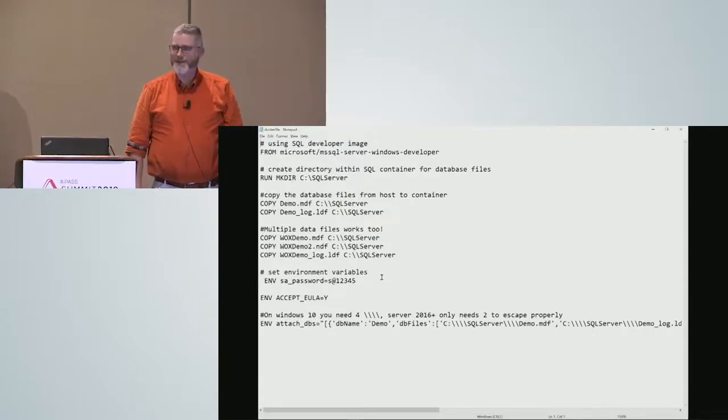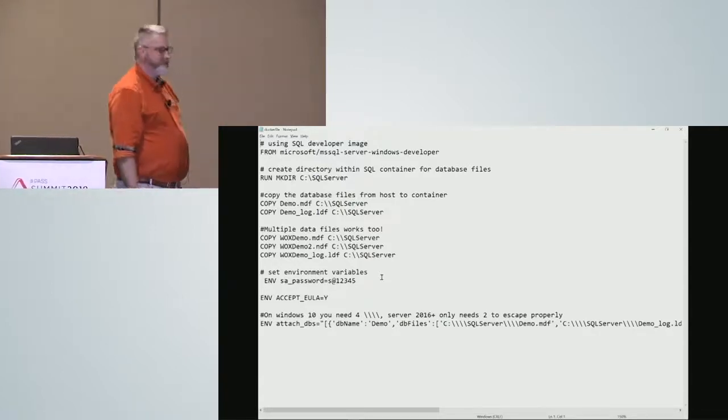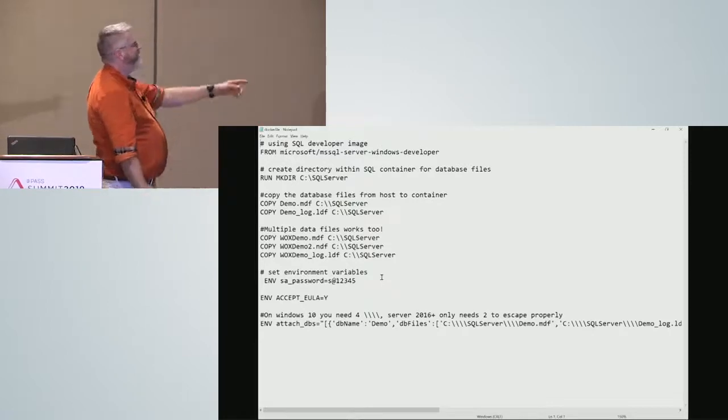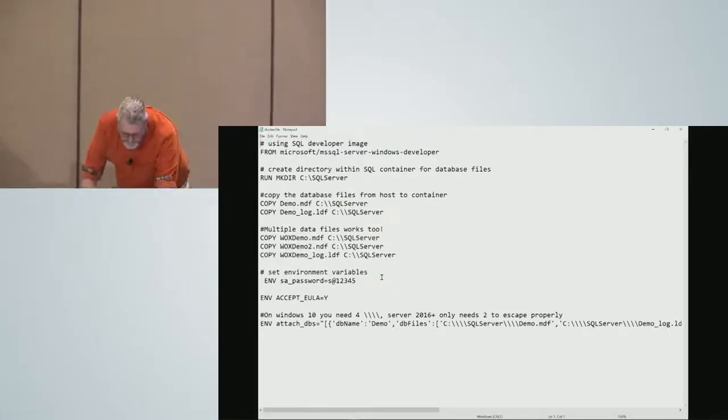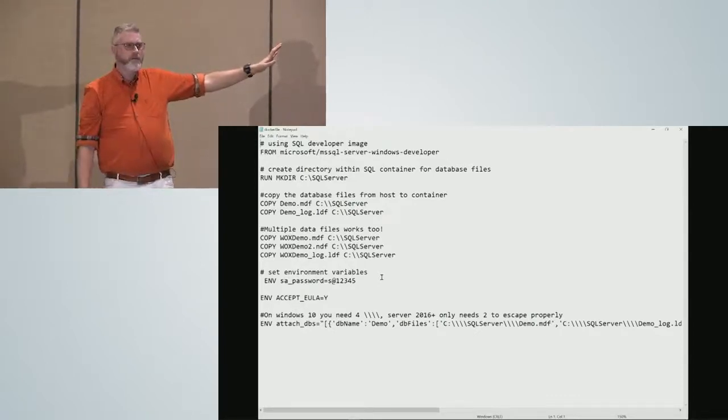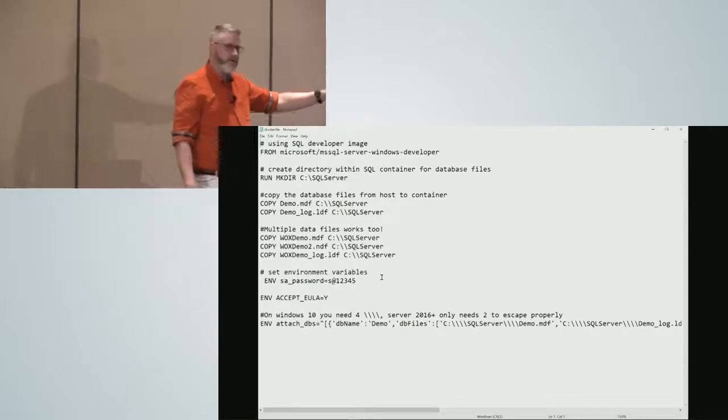Things they don't tell you. Oh, Windows, just double up on that. You'll be fine. So that's all there is to this file in here. Any questions about that? There's a lot more detail you can do. There's a lot more options you can add in there.